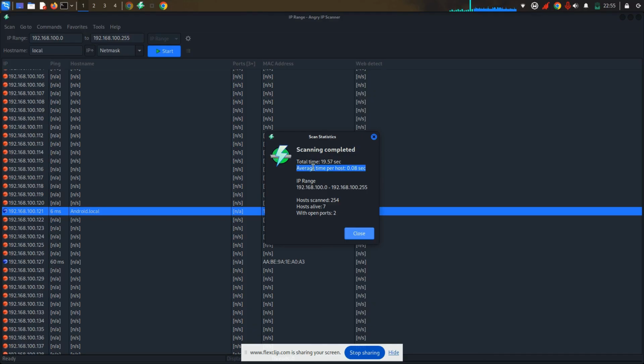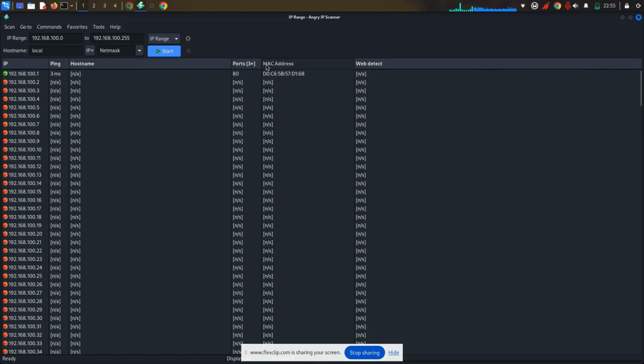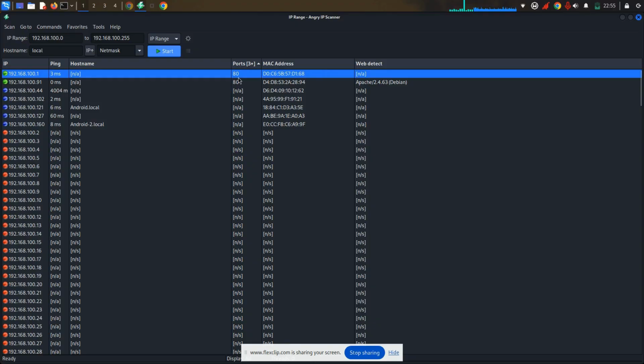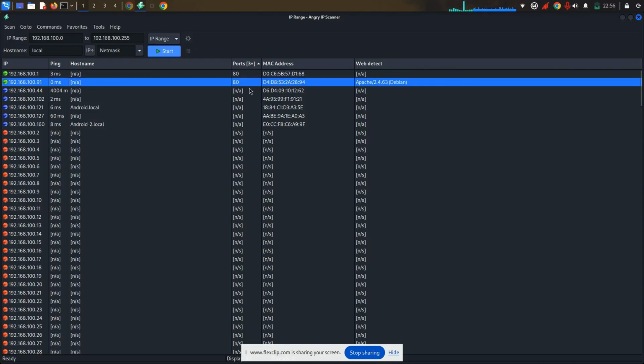Average time per host 0.008 seconds. The IP range is like this. Hosts alive: yes, 7 are alive, with open ports is 2. So I think I need the ports. Sort by ports. These two are the open ports. One of them is Apache.